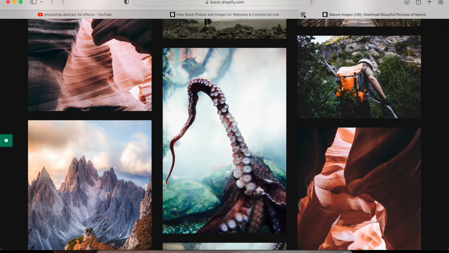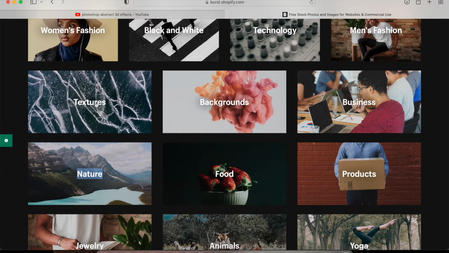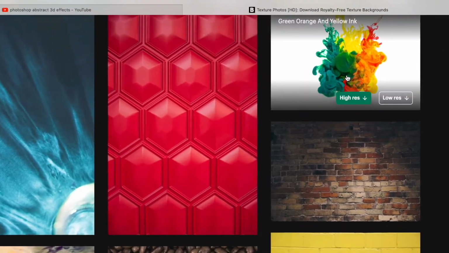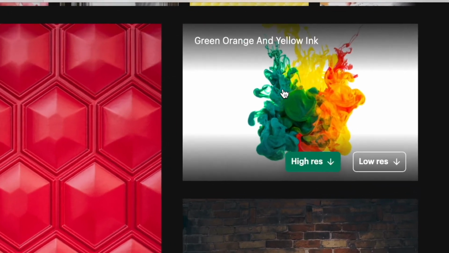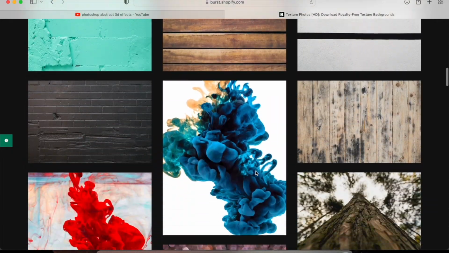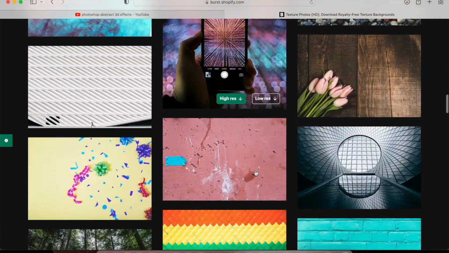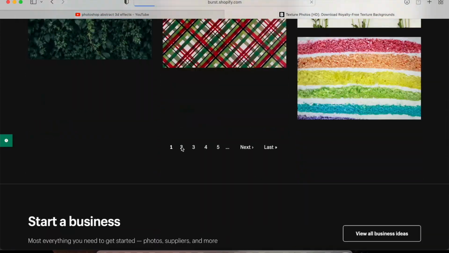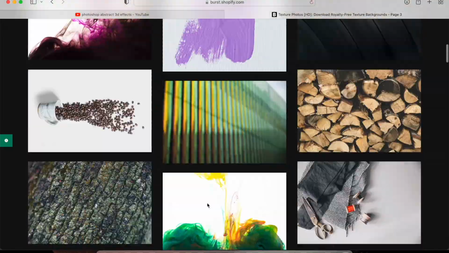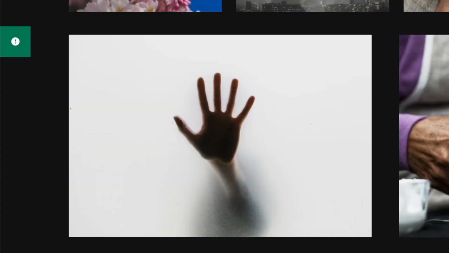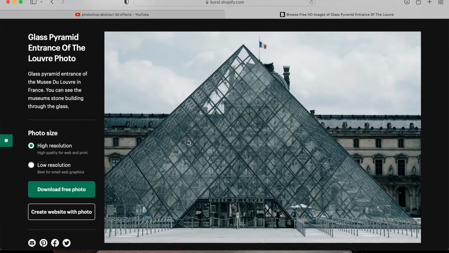I'm not going to go for nature this time. I'm going to try something from textures and just see what happens. I know that people have made these types of projects with ink splatters or paint splatters, anything of that sort. I would be willing to bet that your result will be good, pretty much no matter what. The pyramid at the Louvre.